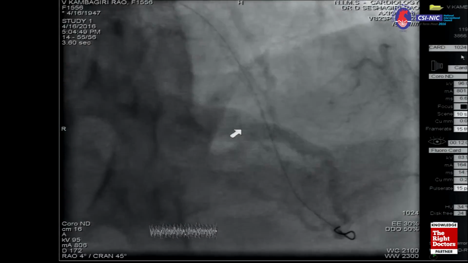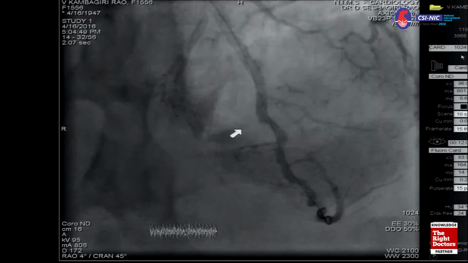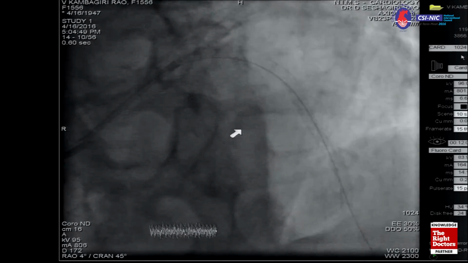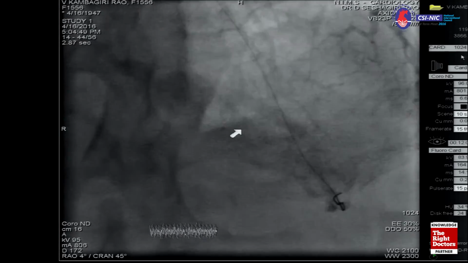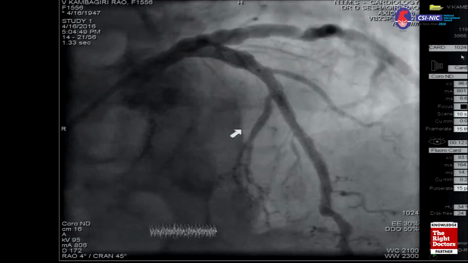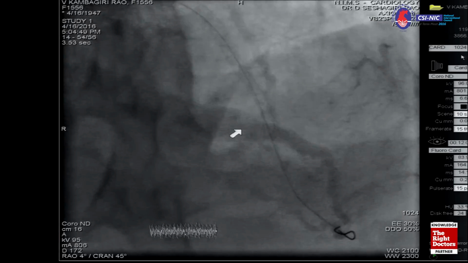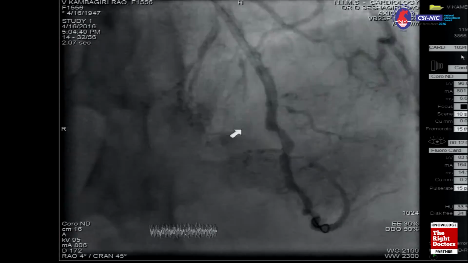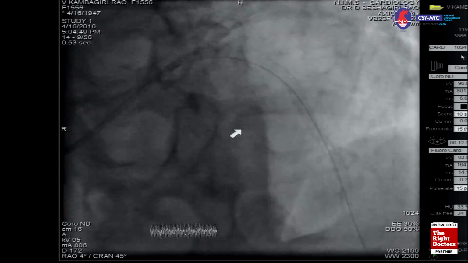I think it needs post-deployment high pressure inflation. Now, if you see the proximal part of the stent, there is no... Yeah, this is the proximal ectatic vessel. The size is much more than the stent size. You must post-dilate proximally. At least proximally. Yeah, that's what we are planning to do, a POT with a bigger balloon.